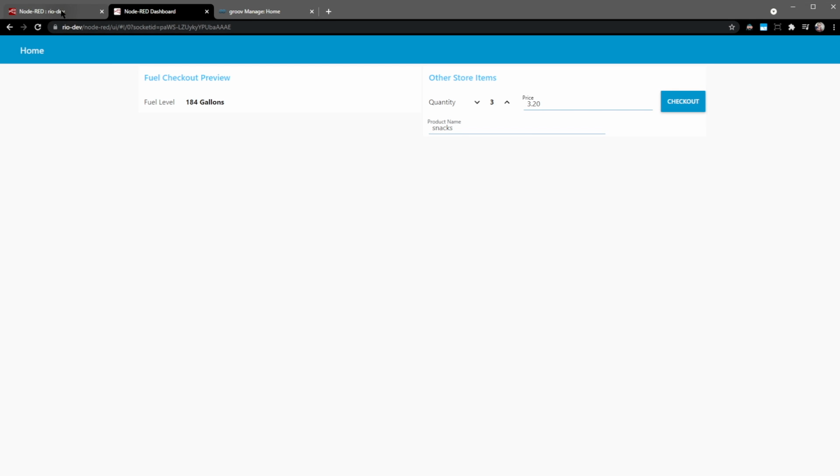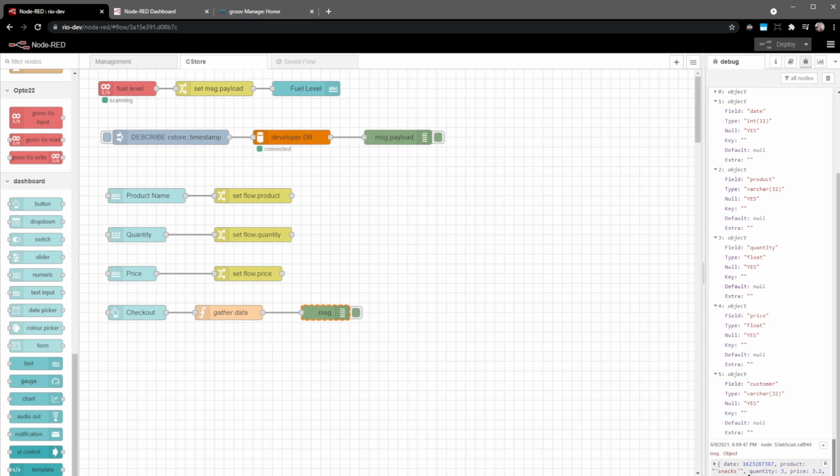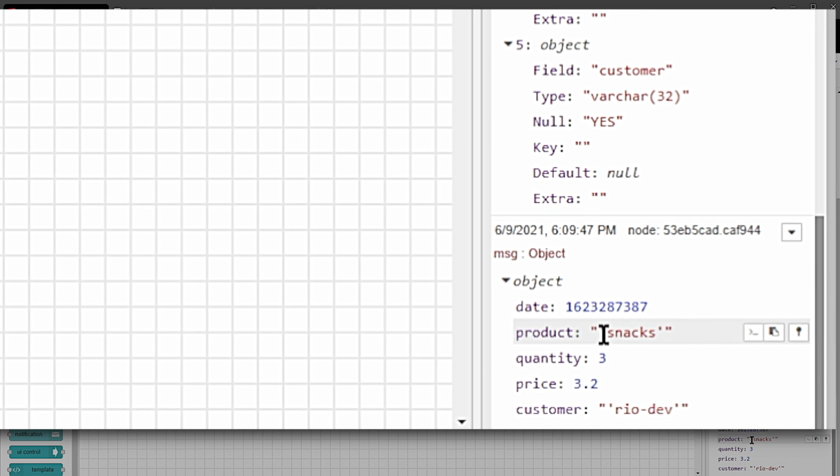So I'll go ahead and select checkout, and we'll see back in Node-RED over in the debug pane, I can just drop down this object and there we go. We've got our date right there, that's the timestamp that we were looking for. We've got our product, and you can see it has got that single tick there. Then it says snacks, then it has another single tick, and that whole thing is one value. Quantity is in fact an integer number, price is a decimal, and then we also have those varchar ticks around our customer name as well.